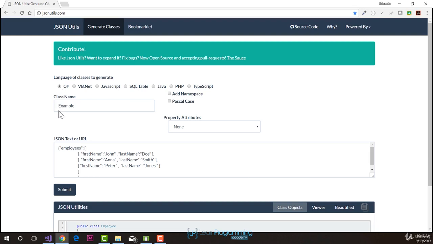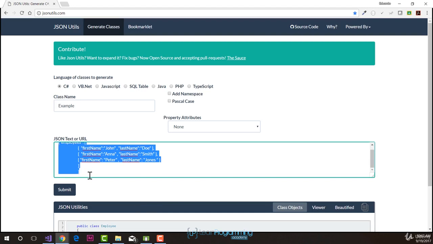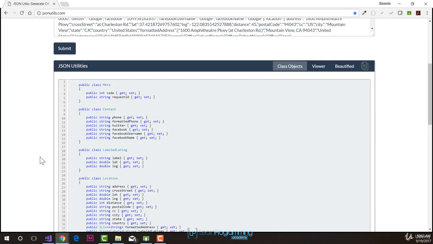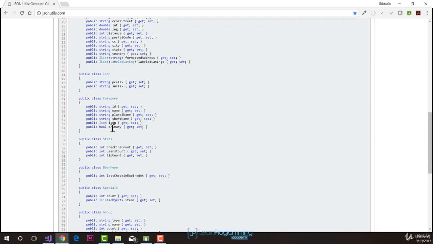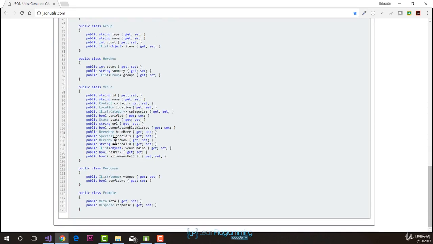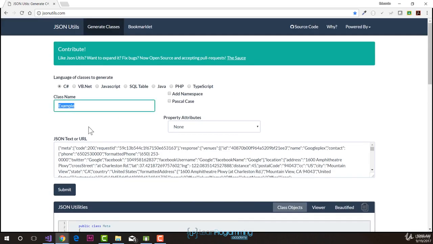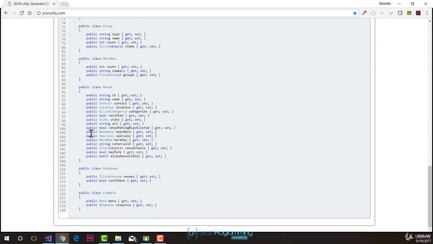And of course, we want right now C# classes, and we can write down the JSON text that we are going to be turning into classes. So we can get rid of everything that is inside by default, paste the JSON that we are retrieving from the Foursquare API, and click submit. In a matter of seconds now, without us having to really think about it, we're going to have the C# classes that are going to be representing our JSON. And you can see that the first class right now is the example class because we didn't change the default name. We could have changed that, but we can change that once we copy this into Visual Studio.